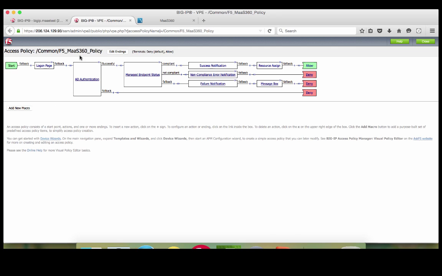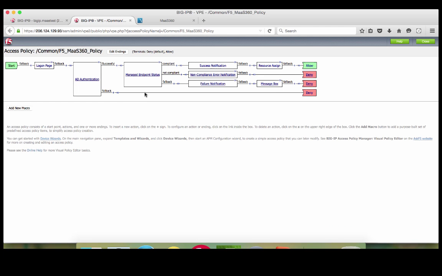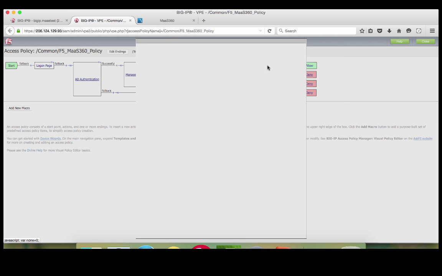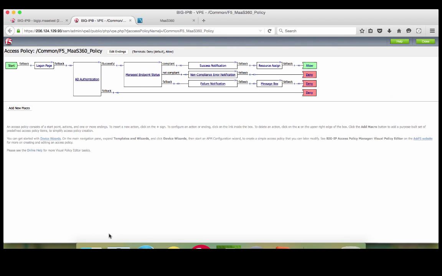The logon information from the logon page is passed on to Active Directory for authentication. In the Active Directory authentication object, we specify the Active Directory server configuration that we pre-configured in BigIP. If successful, it will move on to the Managed Endpoint Status object, which checks for device compliance information from MaaS360 MDM. When successful, network and web-top resources are assigned to let all the VPN connections through.